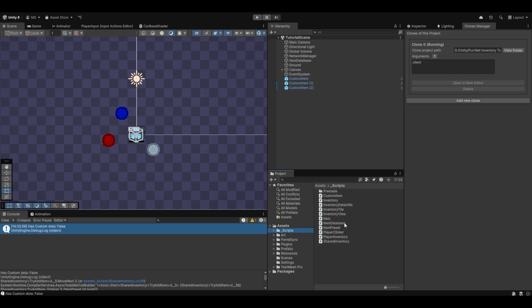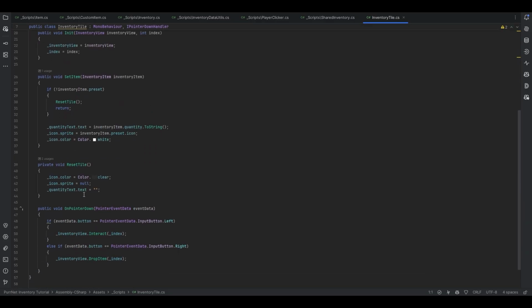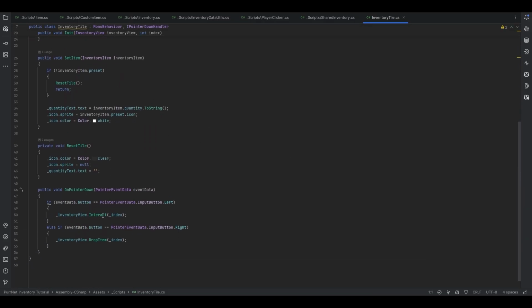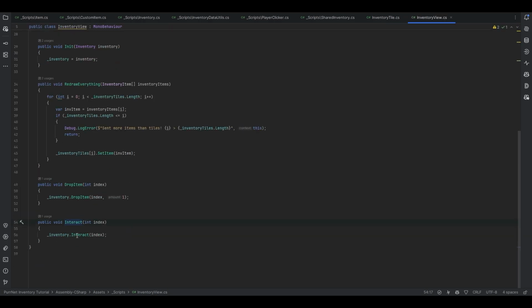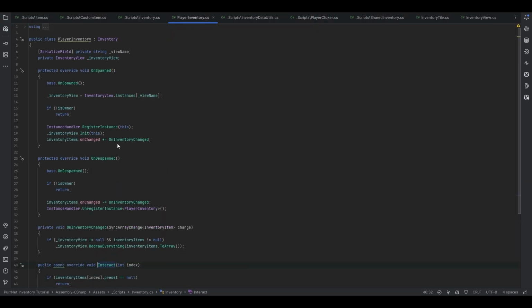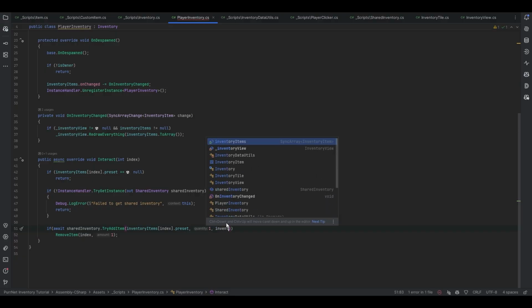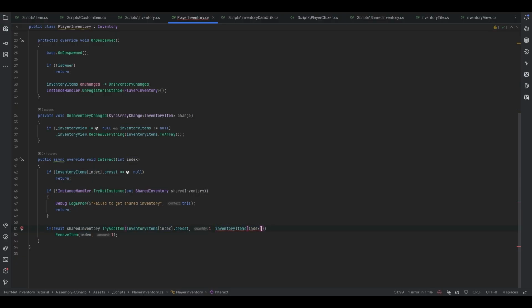Going back in here, let's just go to, what did we call it? Inventory tile, I think. And then when you click on it, we say inventory view interact here, which goes to the inventory interact, which is being overridden by the player inventory here, which then tries adds the item here, which should then be inventory items at index.customData. There we go. That should now actually add it properly, I think.